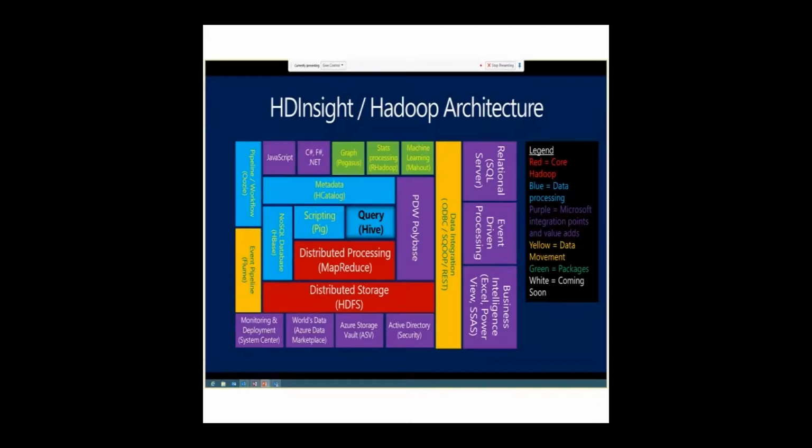There's also HCatalog, which is metadata that is available across different systems. So when you create a Hive table, you're creating metadata. You can also create metadata in HCatalog, which is usable by Hive and Pig and other systems as well.